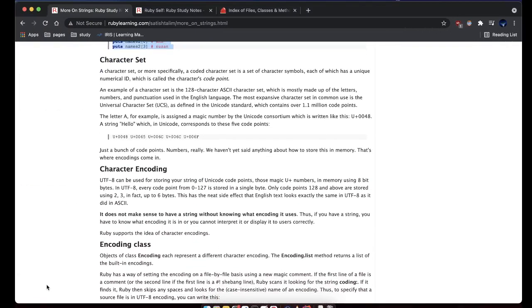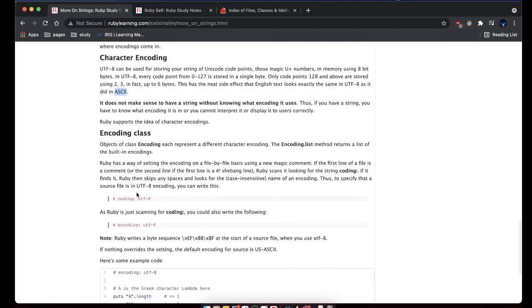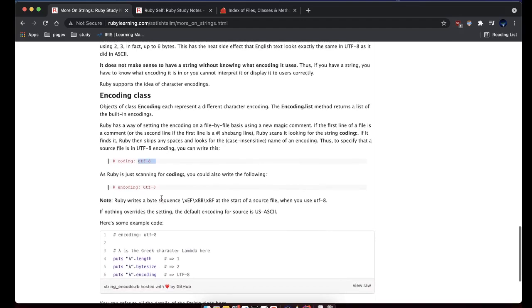Character set. So character set is nothing but every string we write consists of a character set. Ruby supports the 128 character ASCII character set. So hello is a Unicode string corresponding to 5 characters, 5 code points, something like this. If you want to understand it in detail, you can read more about the ASCII character set and the encoding. So we usually write in UTF-8 encoding format.